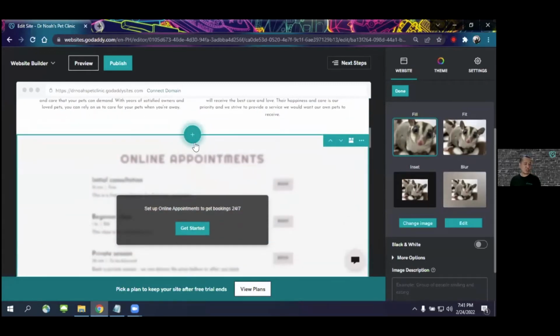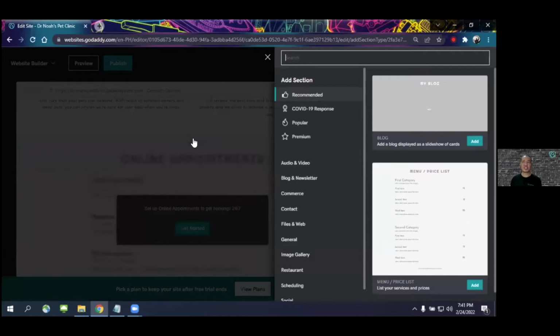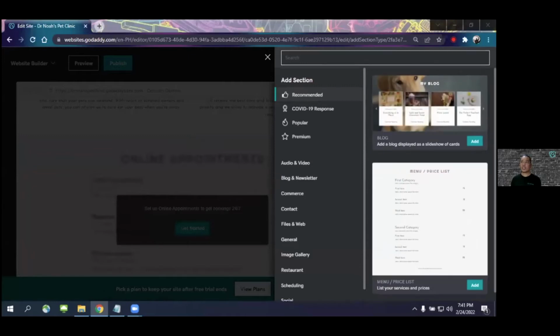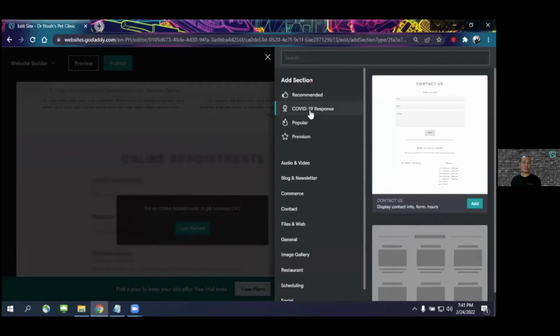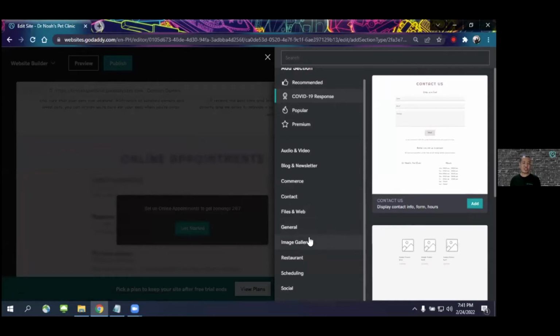Basically, if you see a circle with a plus sign like this one, you can click on it and choose additional custom sections on your website. These sections allow you to put specialized content into your website. Like, say, for example, you want to add a COVID-19 response section on your website, or you want to add a video on your website. There are sections that allow you to do that.